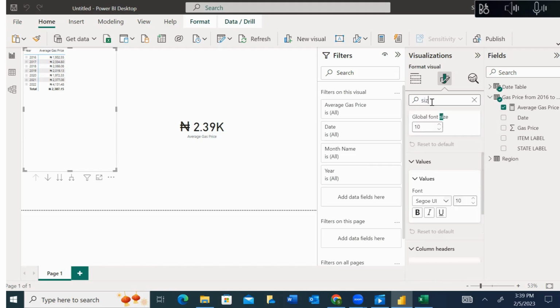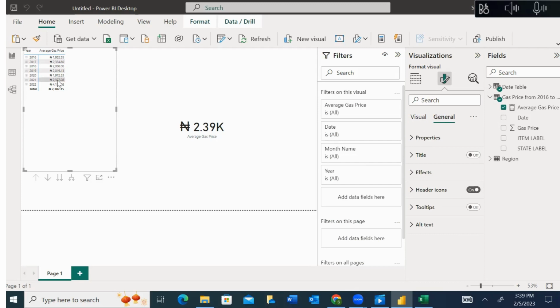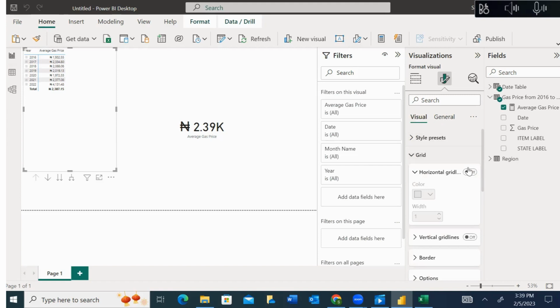So we come to size. Okay, I already opened grid. So this is visual level formatting. You can see visual. And then when you come to general, it's just about the entire page. It's not specific to that particular chart. This is just a chart, this is a table. We can still format a line chart. You can format a column chart like that. But this general we apply to everything. We want to limit it to this visual for now.